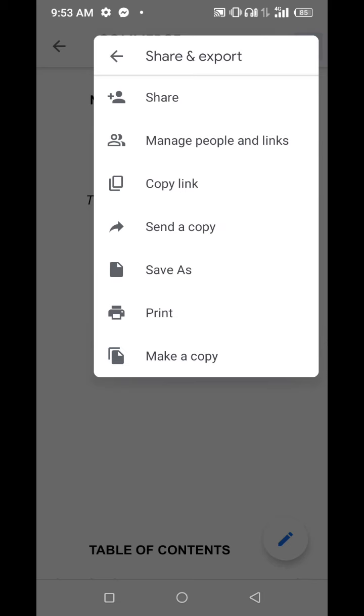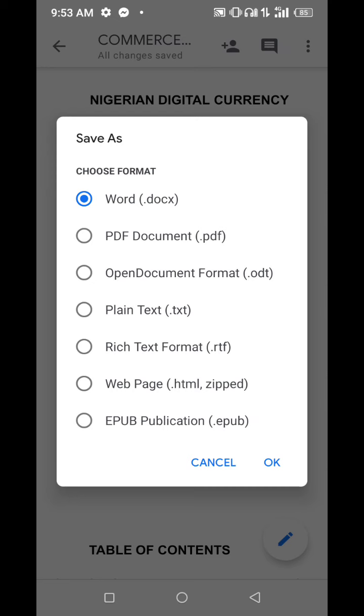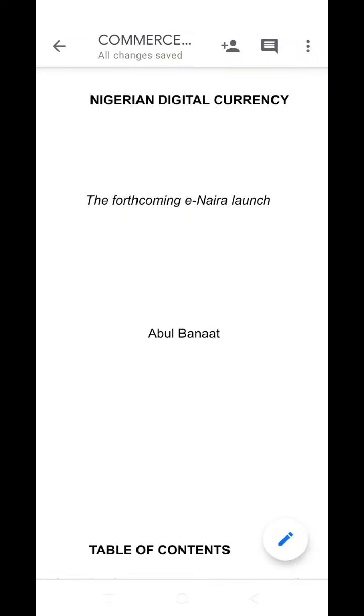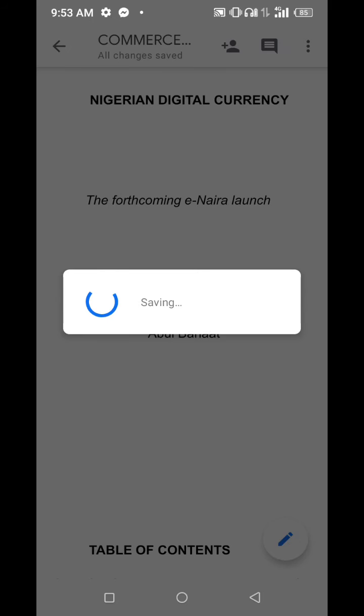So if you want to save, you save with the name. If you want to print it, maybe you are with a printer, you just click on print. If you want to make a photocopy or something like that, so let's assume we are saving it. You can save it as a Word, as a PDF, as a plain text, as a rich format, EPUB, blah blah blah. So let's assume we are saving it as a PDF. Just click OK. So it is saving.